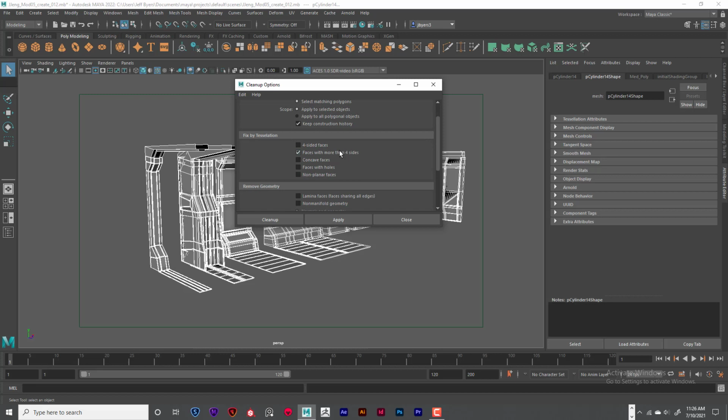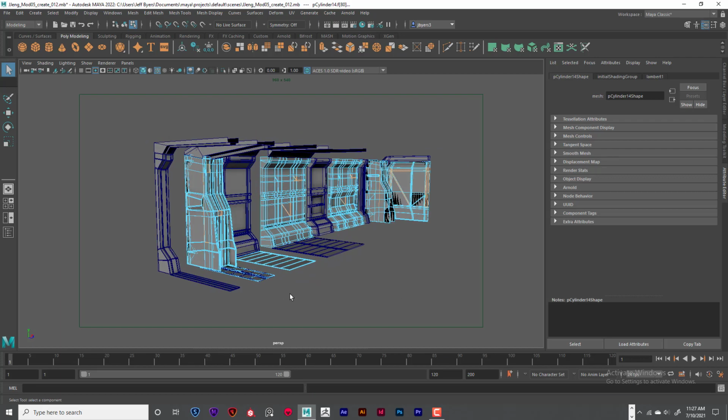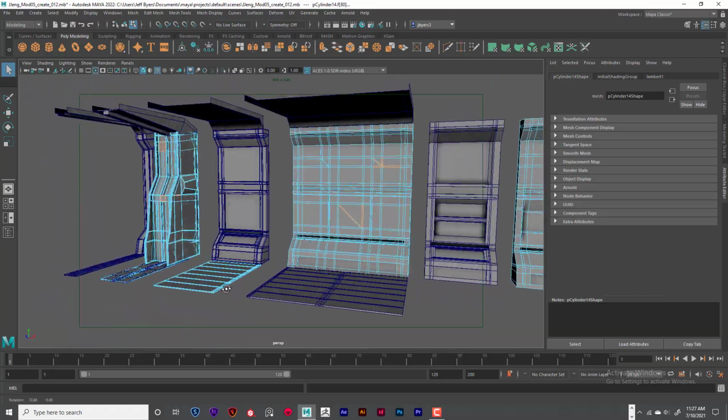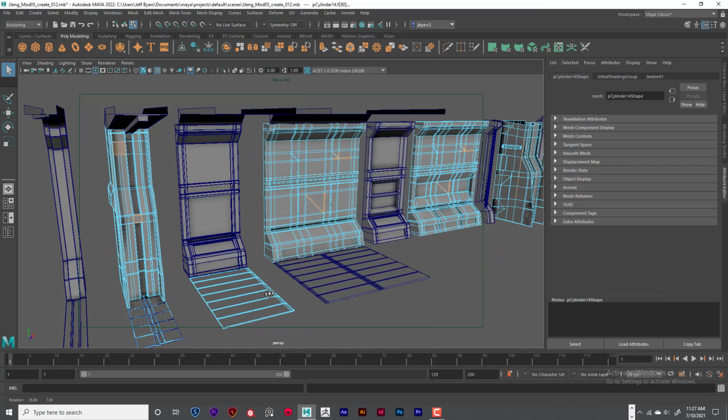Okay? Alright. So n-gons will keep you from adding edge loops. Triangles will keep you from adding edge loops. If you have a triangle somewhere, it will stop that edge loop in its tracks. Okay? Alright, so let's go ahead and click on Cleanup. Now it's highlighted everything. I love this tool because it will find all of your bad modeling and show you exactly what areas you've done wrong.